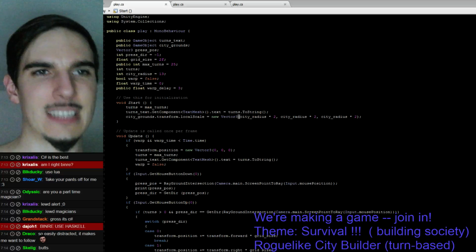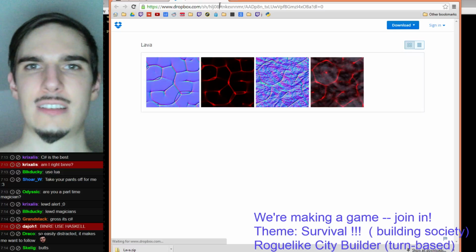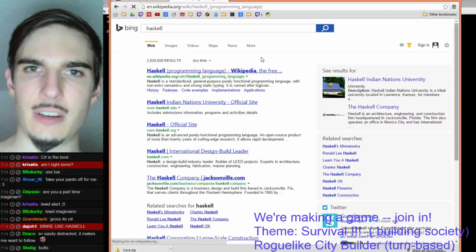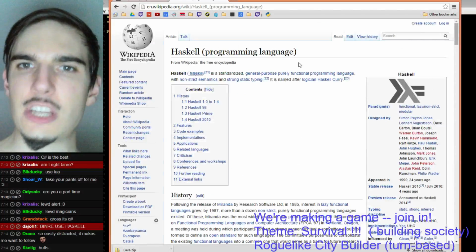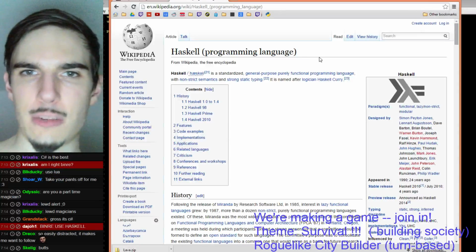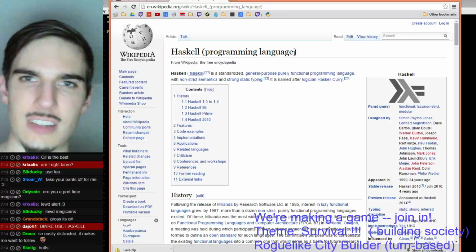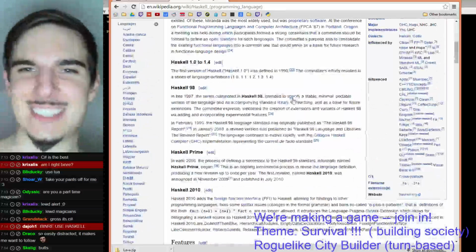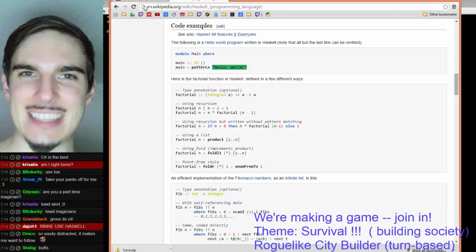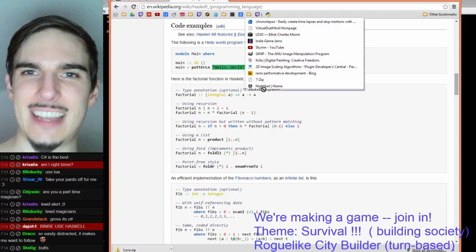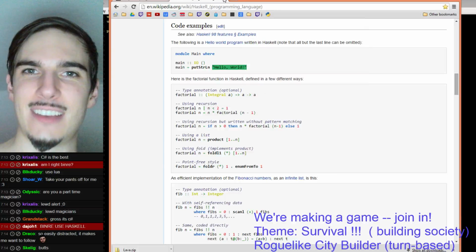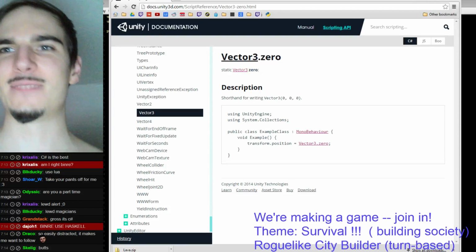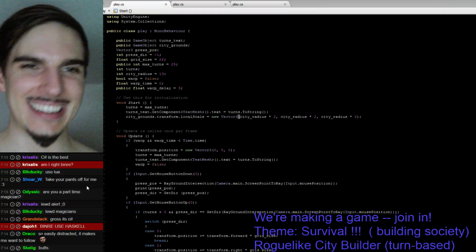What is Haskell? I'm inclined to wonder. Haskell programming language. General purpose, purely functional programming language with non-strict semantics and strong static typing. Well, I like it already, although I actually don't really know what those things mean. 100%. I'll add it to the list of things to check out. I have an ever-growing list of things to check out. It's not literally ever-growing because sometimes I actually go over and read it and then, yeah, I save it for later.